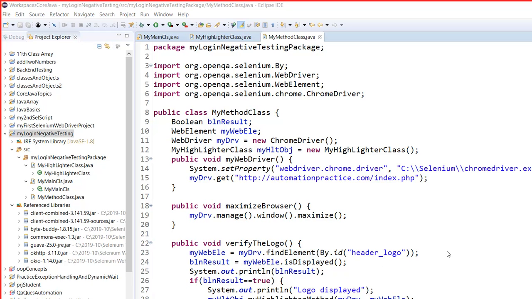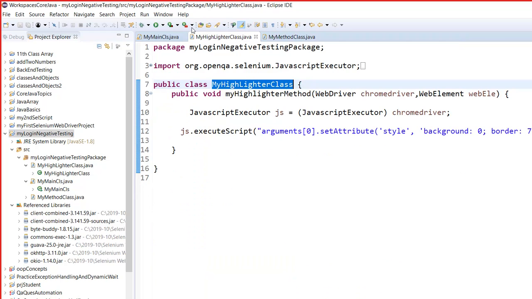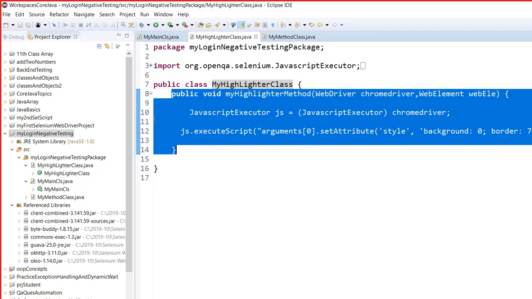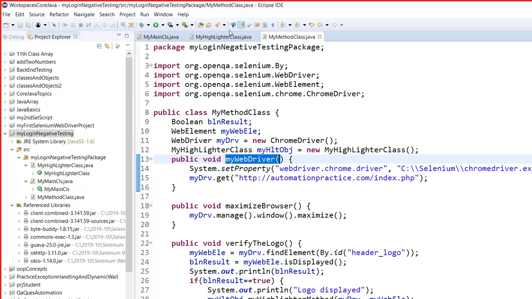Give me a second. Let me pause this recording. Let's say that this particular highlighter, right? I'm going to take out this method. I'm going to put it inside my method class.